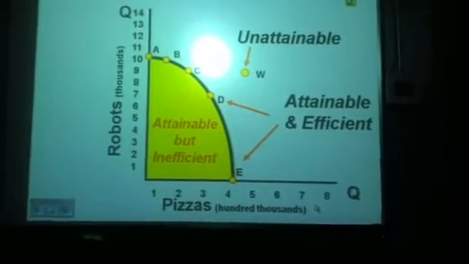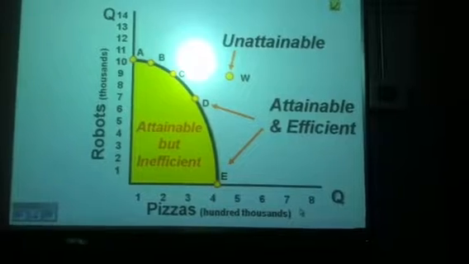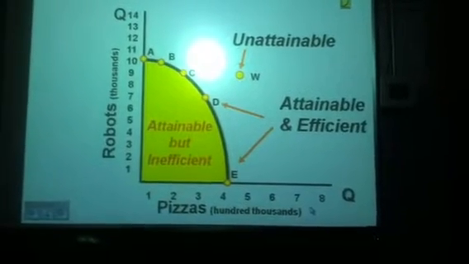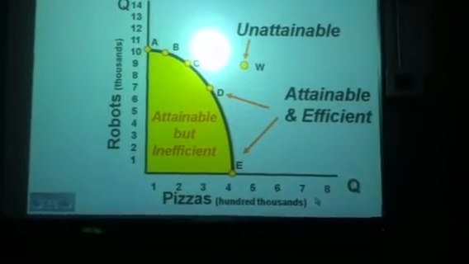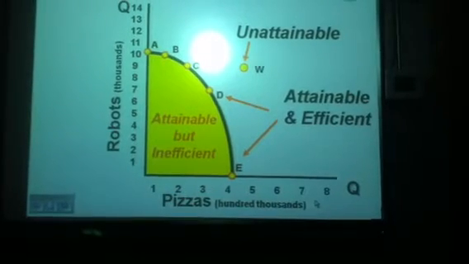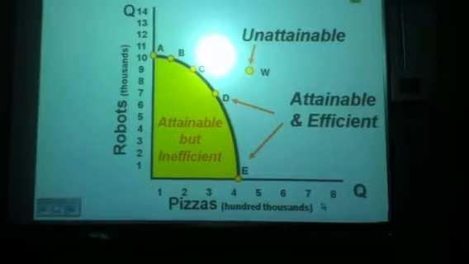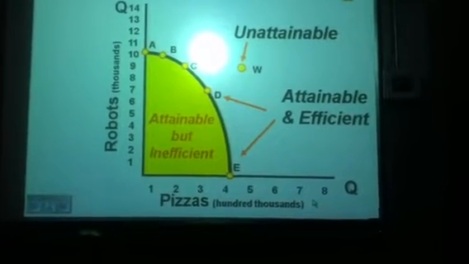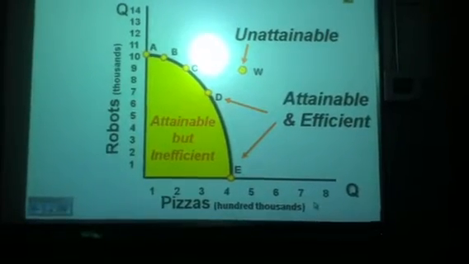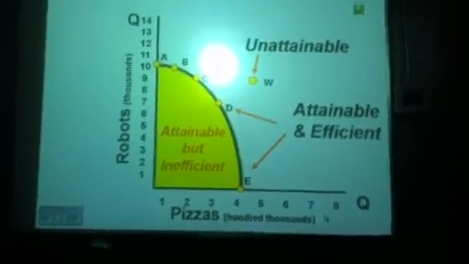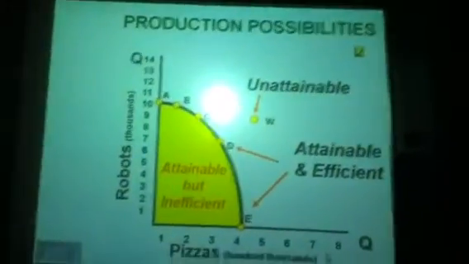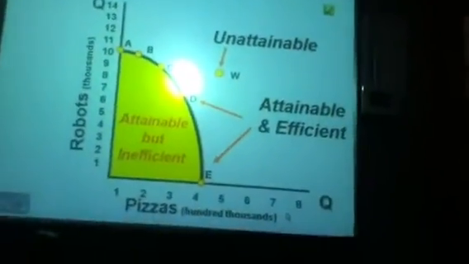In two previous lectures, we introduced some economic ideas associated with the production possibilities model. This will help us finalize the production possibilities model as an economic learning tool. So, quick review: robots on the vertical axis represent capital goods, pizzas on the horizontal axis represent consumer goods, and our black line from points A through E is our production possibilities frontier, or curve.